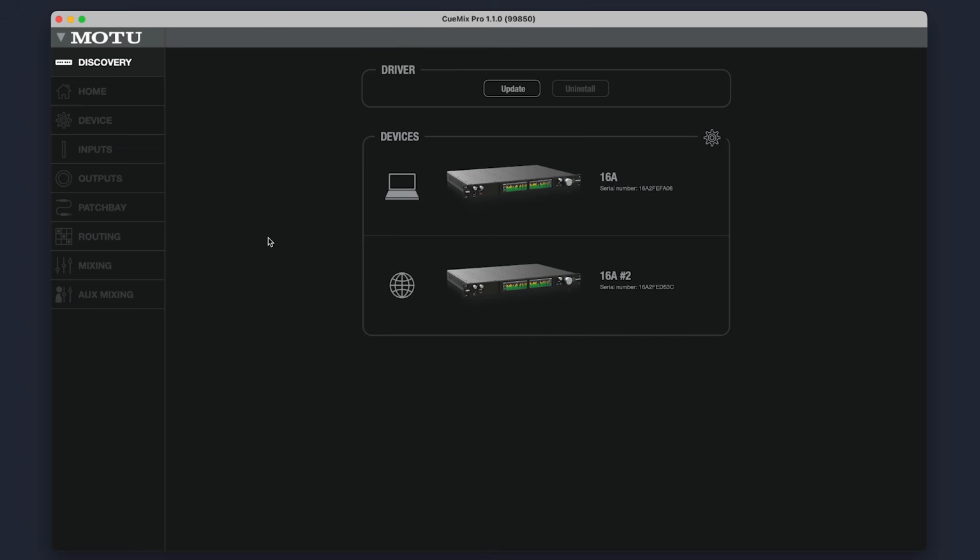Now, launch CueMix Pro. As discussed in the last video, the Discovery tab displays a picture of your Mode 2 interface. Click it to select it. Anything you change in CueMix Pro will change on the interface.